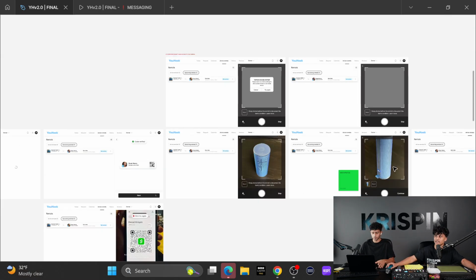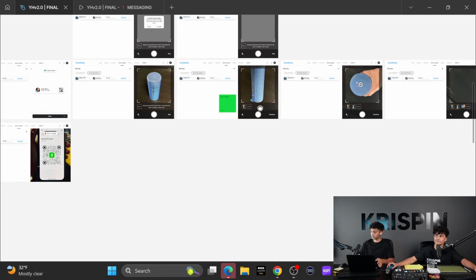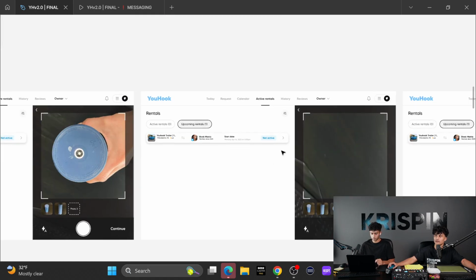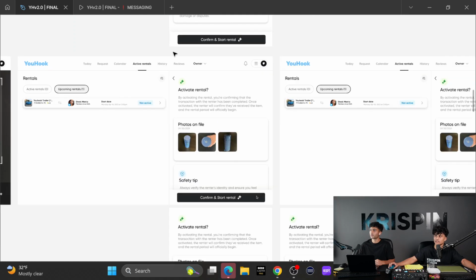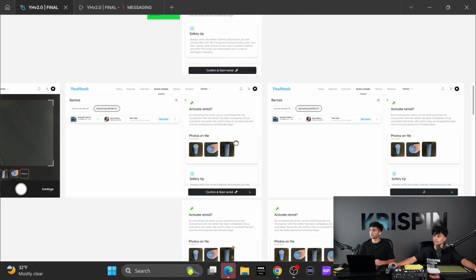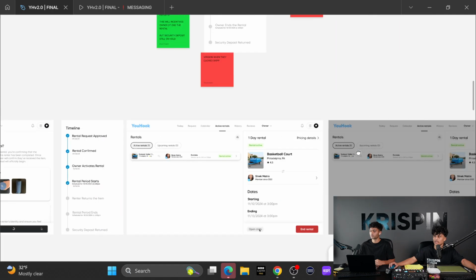You can only add 8 photos actually. So after you add as many photos as you need, you can click continue, and then it gives you an overview, and then you start the rental. Boom. Start the rental.